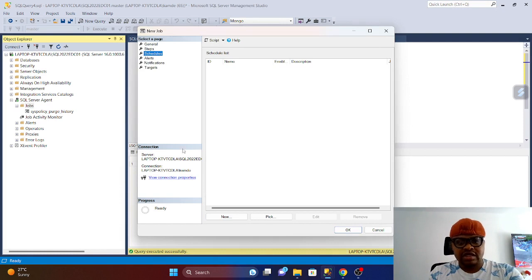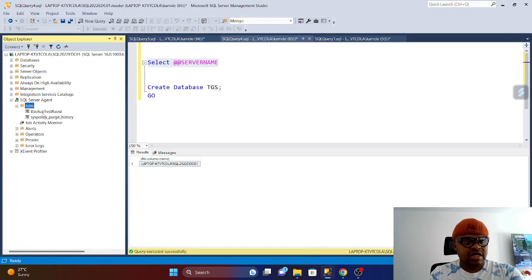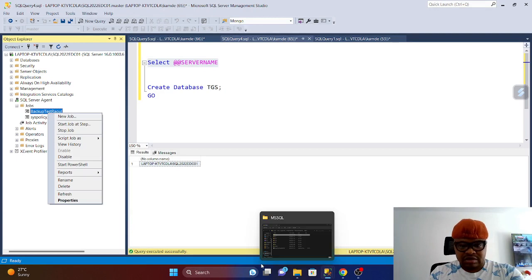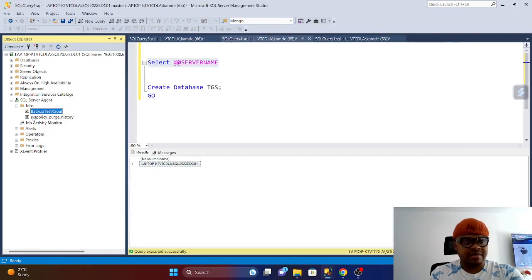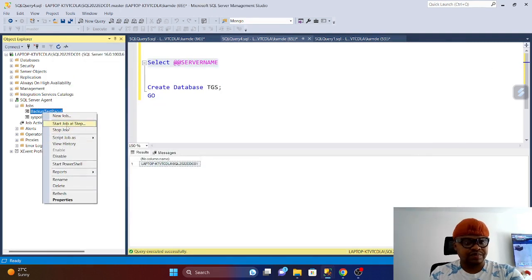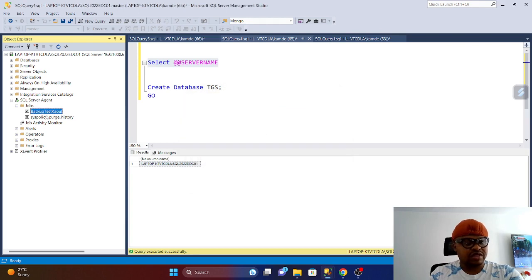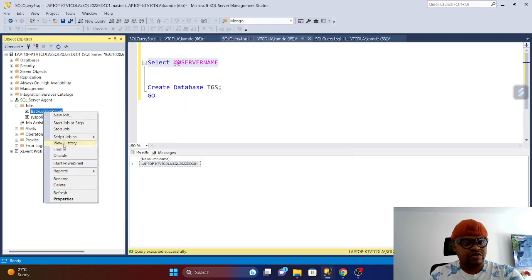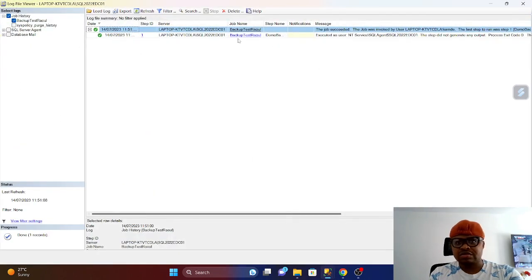And this is where we can schedule. I don't want to do it. Okay. And then for the best practice, always refresh. And now go back here. And there's not a TGS BAK folder. So let me execute or start the job and we can see. So that worked successfully. What we can do, we can go to the view history and then you can see the job succeeded. So perfect.